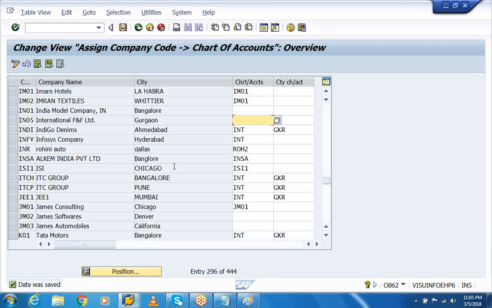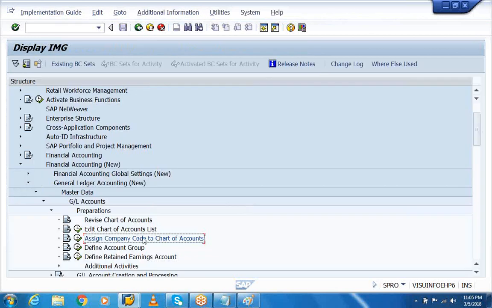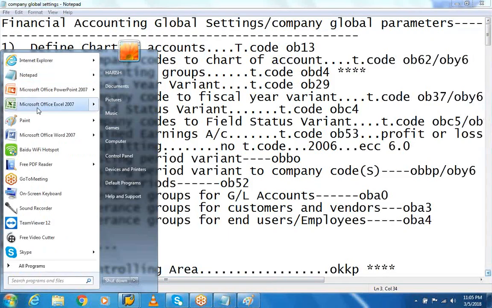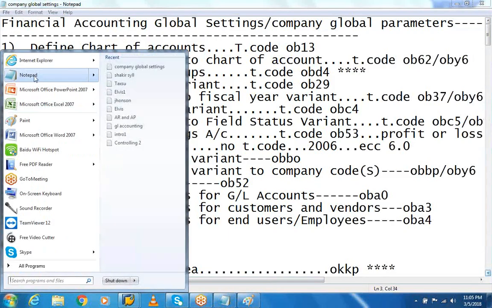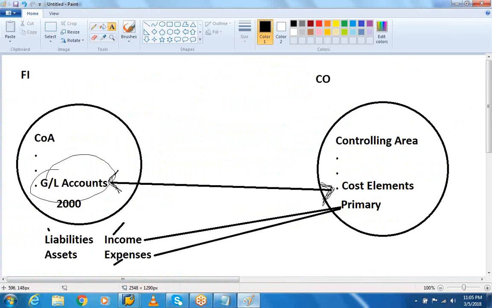Okay, so the data was saved. So far, what we did: we created one chart of accounts and assigned it to the company. Pretty good. Next one is define account groups. So the next concept is accounts. Defining accounts.